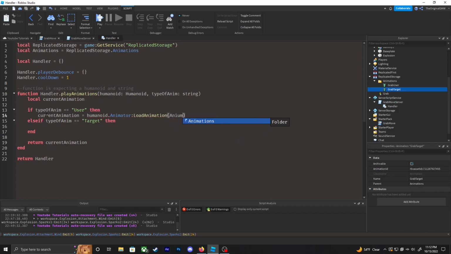And then your animations dot grab the user. We can copy this, paste it here. And it's to grab target, and then it'll return whatever we put in here. So if we put the user in here, it's gonna return the user's grab. Put the target here, it's gonna return the target's grab.